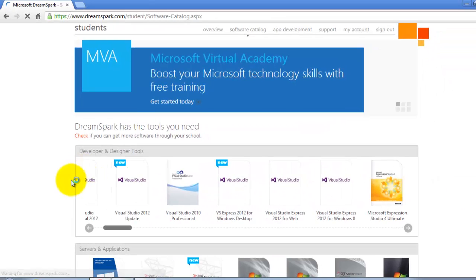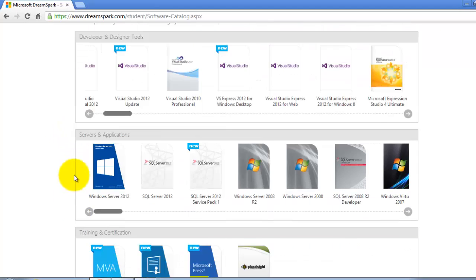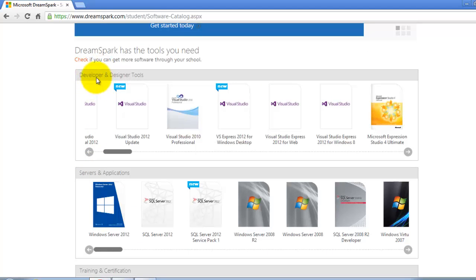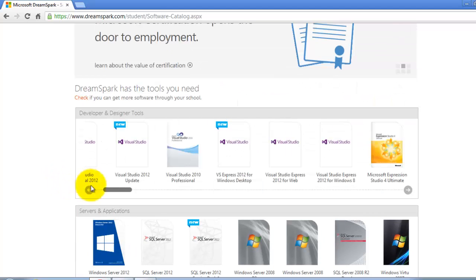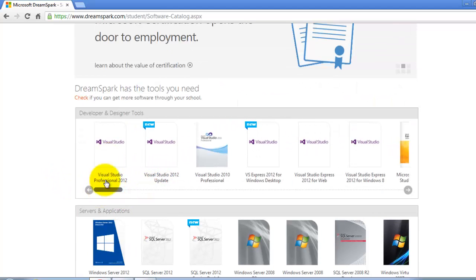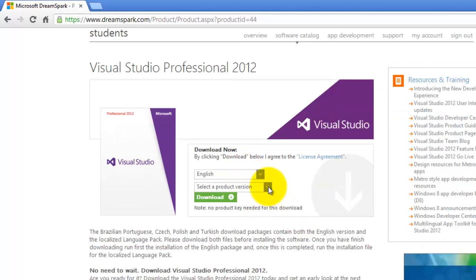Go to the student software catalog. And now here, you can see all the software that you can download. Here are the developer and designer tools, the servers and application, and some training and certification. We're interested with Visual Studio Professional, so I will click Visual Studio Professional 2012. Okay, so download now. Select a product version. Select 32-bit and then click the download button.